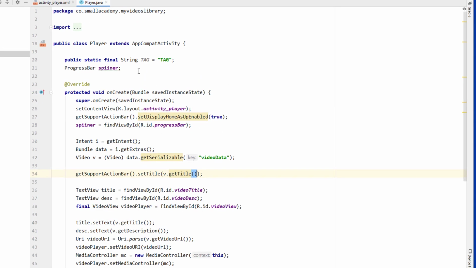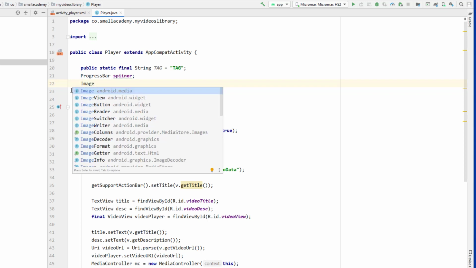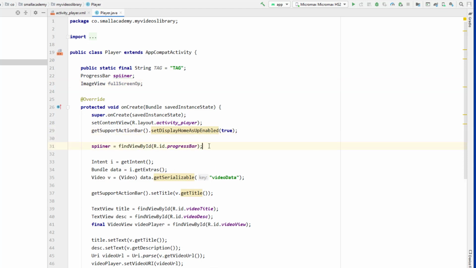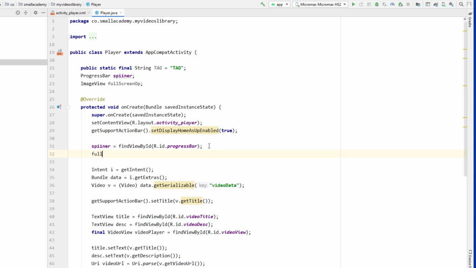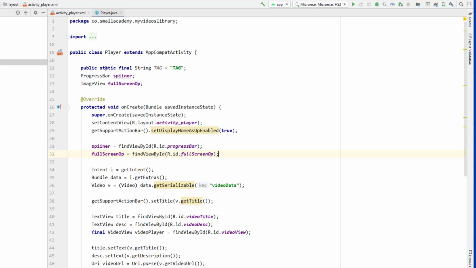So let's go back to the player here, and here I'm gonna create the image view object or variable and give the same name, or you can give a different name, that is up to you. And here I want to bind the data, so fullScreenOP equals findViewById R.id.fullScreenOP. Okay, now what I'm going to do is handle the click on this fullScreenOP, because I said that if somebody clicks on this icon we are going to make this video full screen. So let me handle the click on that.